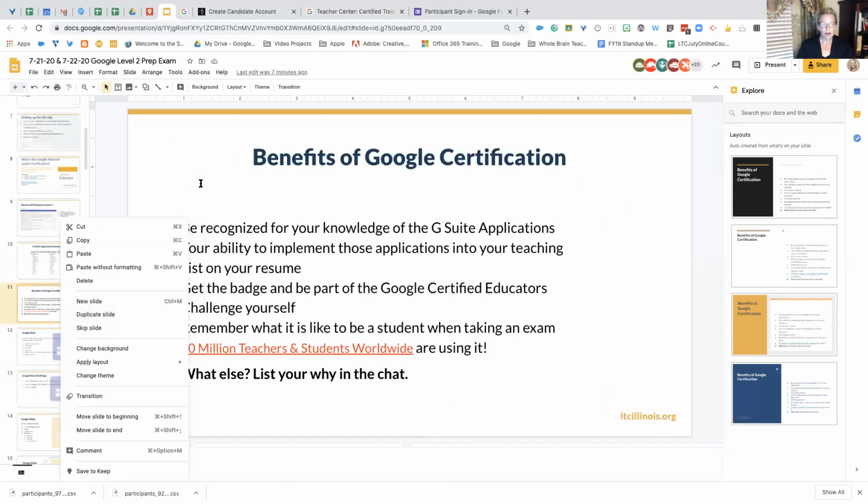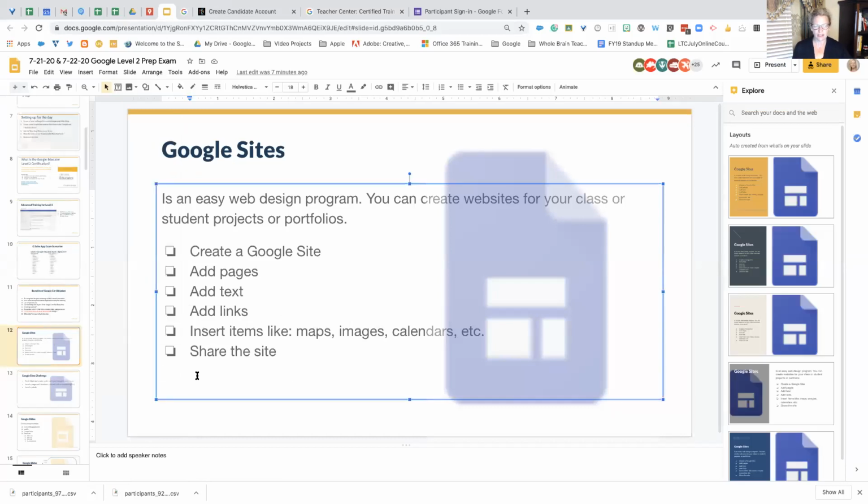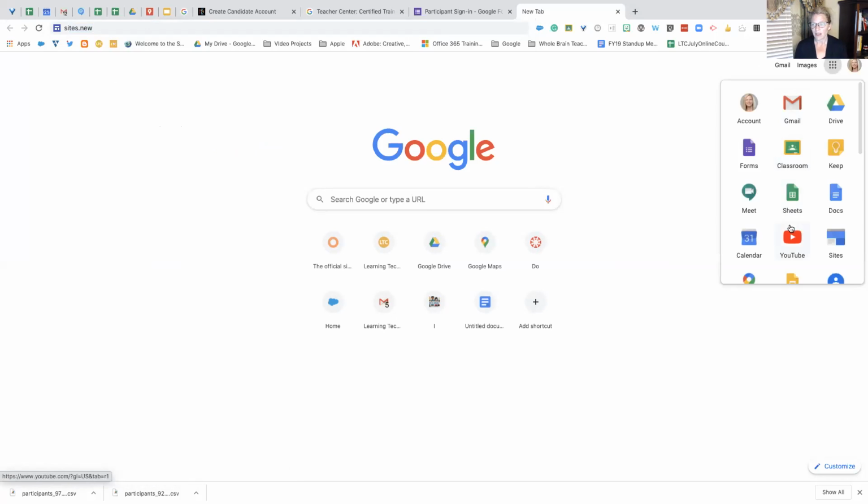All right, so we will go ahead and get started here on slide 12. I've got Google Sites here. So with the level 1, a lot of you learned about Google Sites, whether you knew about it for level 1 or not: creating a Google site, adding pages, adding text, links. To get to Sites, most of you already know how to do that. You can go to sites.new if you want. You can come over here to the waffle and go to Sites here as well.